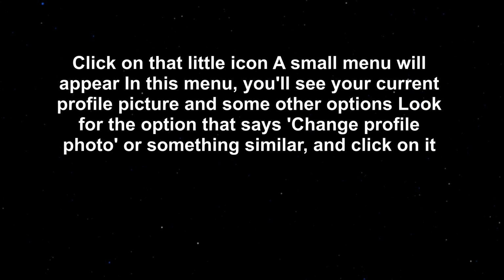A small menu will appear. In this menu, you'll see your current profile picture and some other options. Look for the option that says Change Profile Photo or something similar, and click on it.